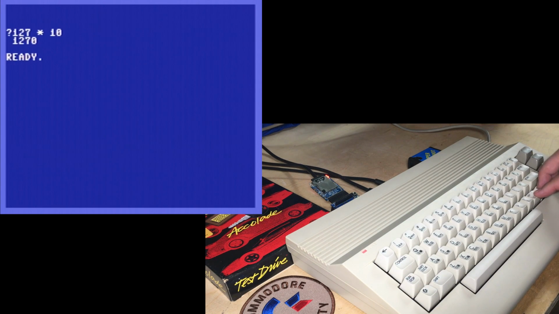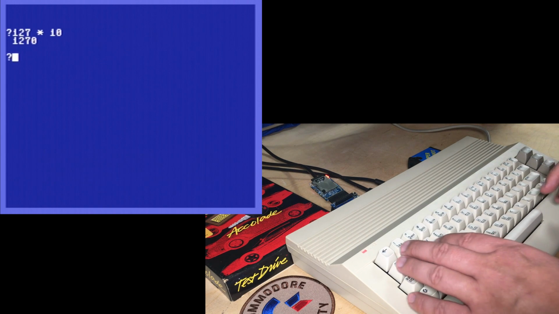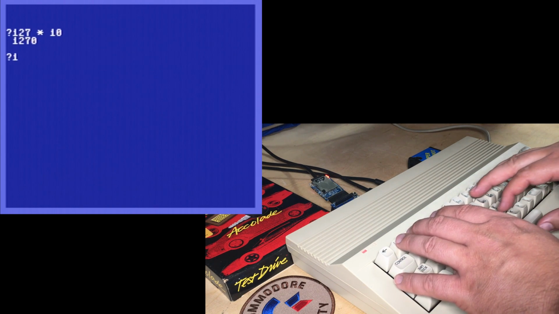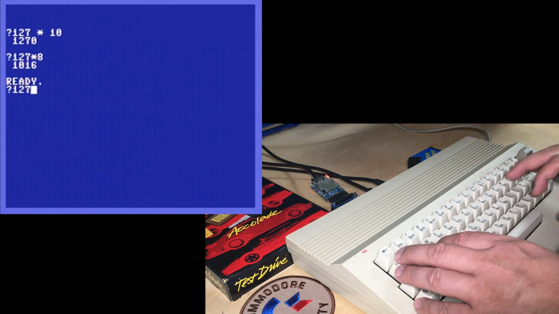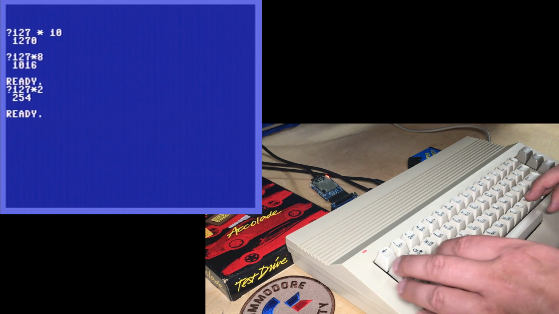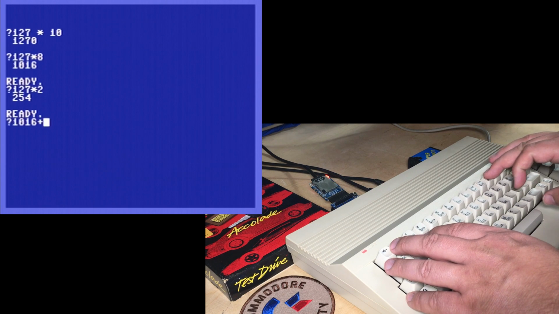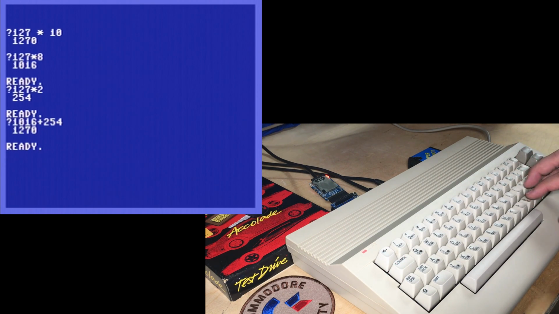Okay, which of course is 1270. But since the 6510 doesn't have a multiply by 10, instead we want to go 127 times 8 and 127 times 2. And those get added together: 1016 plus 254. And there you have your 1270.